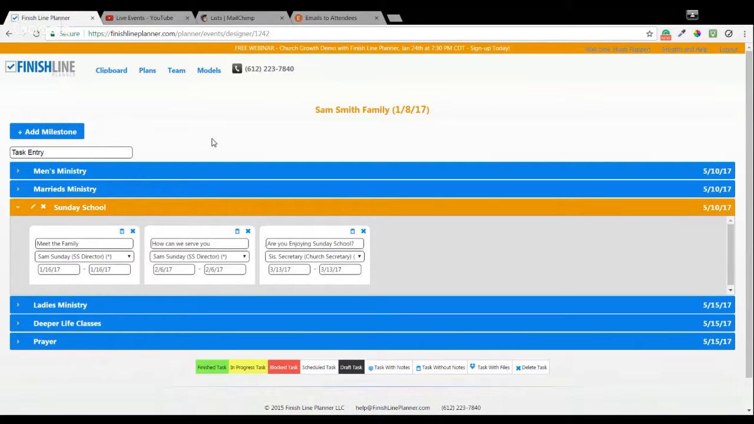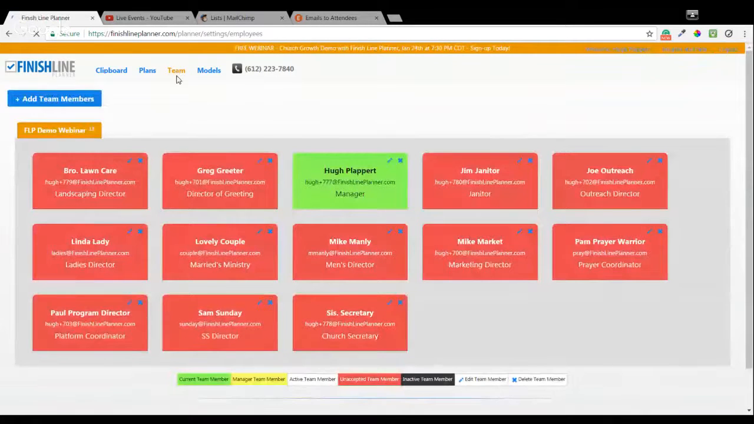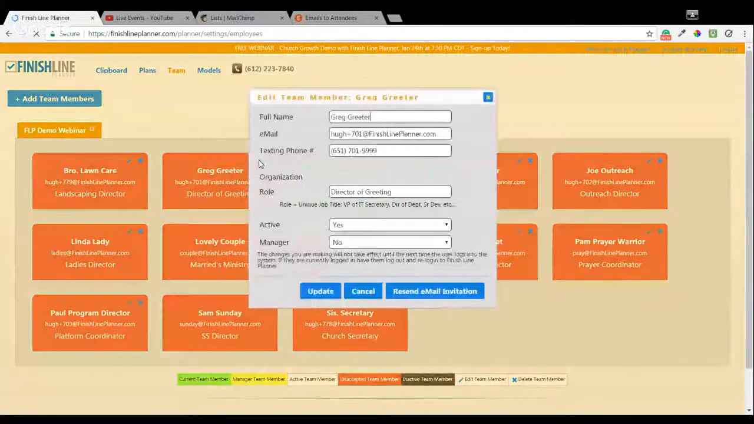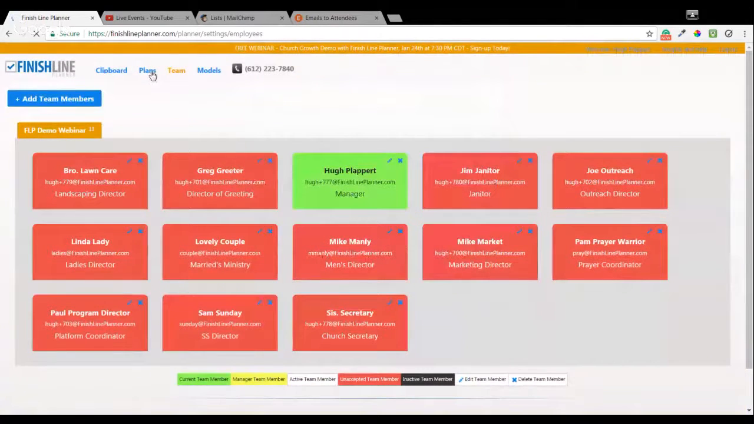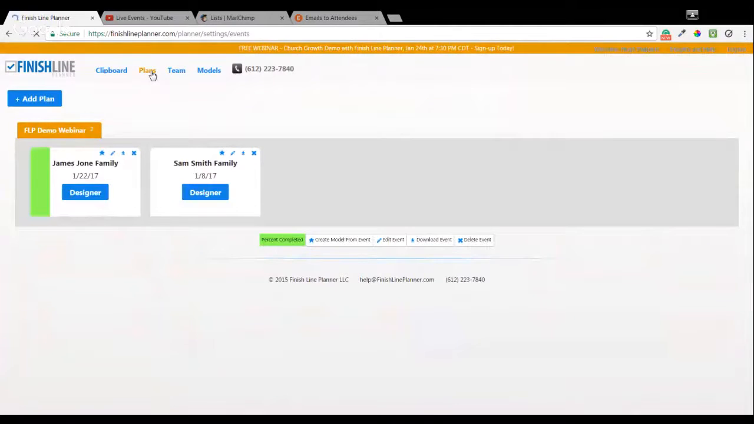And when you do your training on Finish Line Planner, you'll learn about the team, under the team situation here. And these are team members, and we can go in and edit. And here you can assign their role. And that role is who gets assigned to the task, not by the name, by the role. So that it can remember that person.